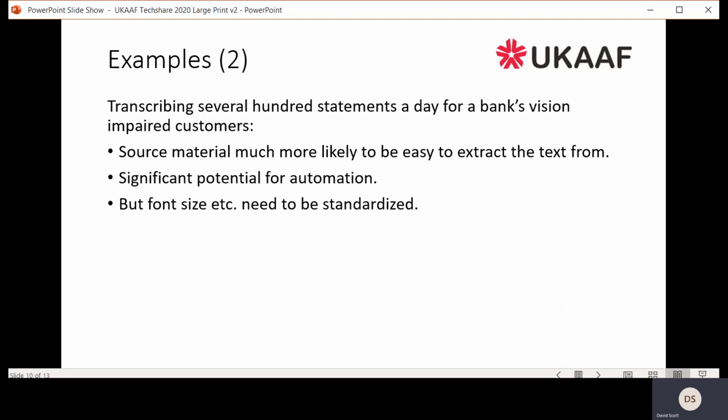Now, at the other extreme, another example here, you might be transcribing several hundred statements a day for a bank's vision impaired customers and having to turn that work around within 24 hours. So the source material is much more likely to be easy to extract the text from. You may be getting PDF. So there should be significant potential for automation. But on the other hand, you don't know the individual users. They're all different. You may have to settle on a standardized font size, etc. So basically, you need to decide in that case.